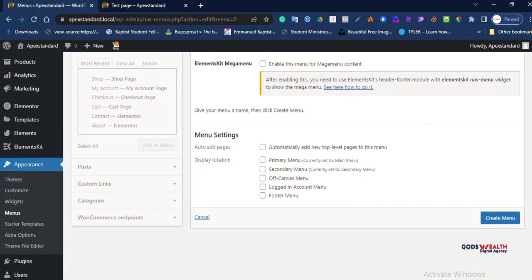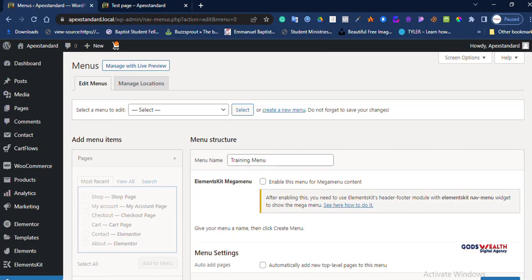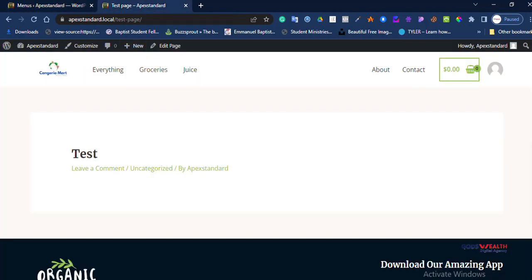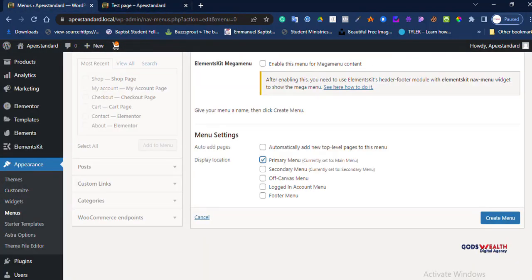We have it already. So now what we can do is, you see these menus that you are seeing here, it was because they set it as primary menu. So any menu you want to show on this page, make sure you set it as primary menu, right?